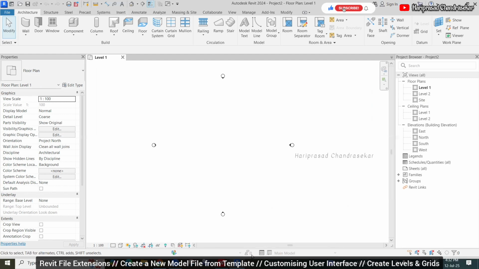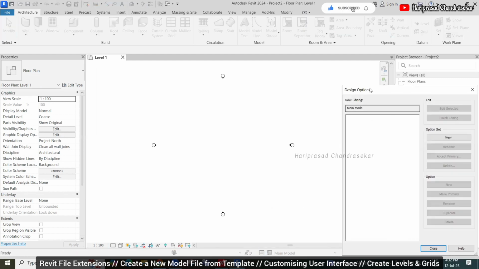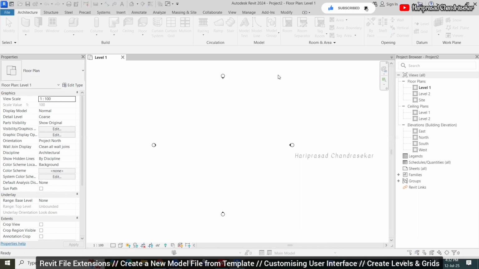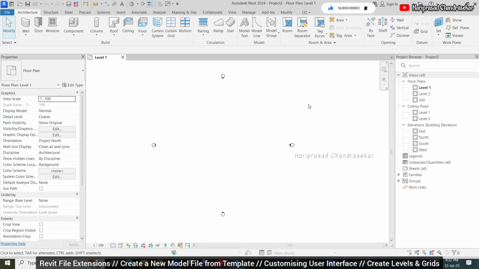In the status bar, we are having design options. These things are advanced that we will see later. Very simple interface. So you know now what is what. Now, we have here by default four elevations. That is by default: east, north, south, and west.